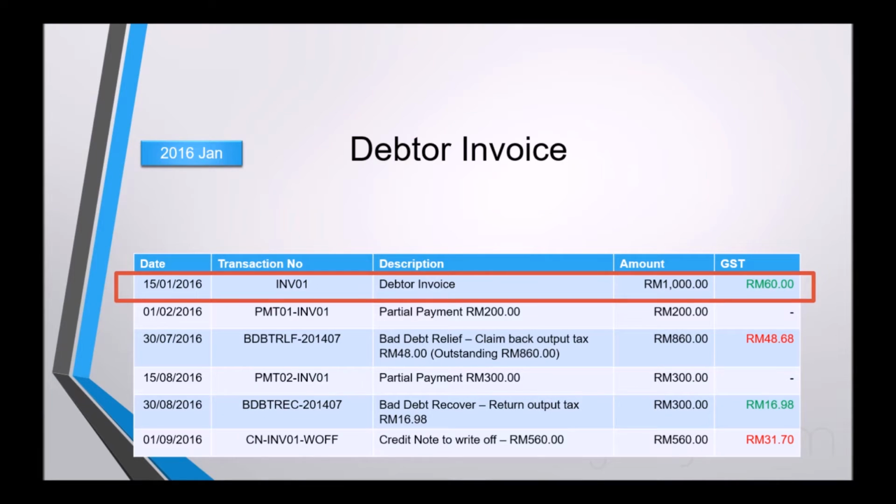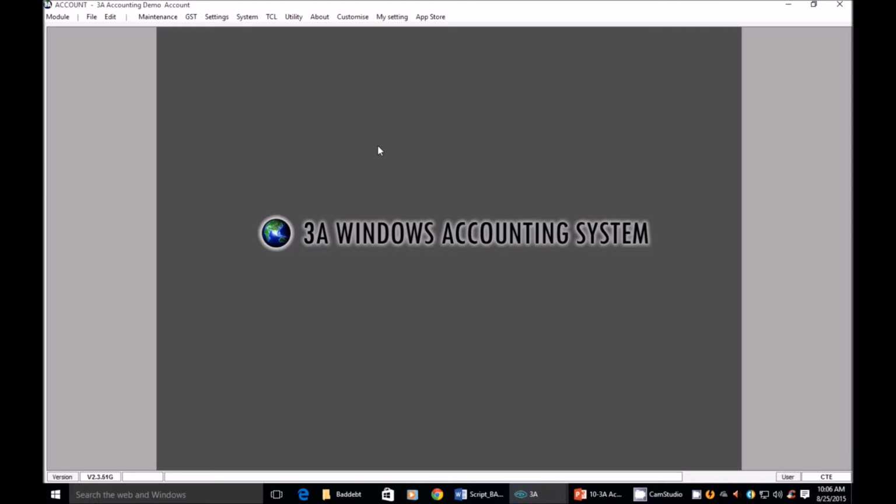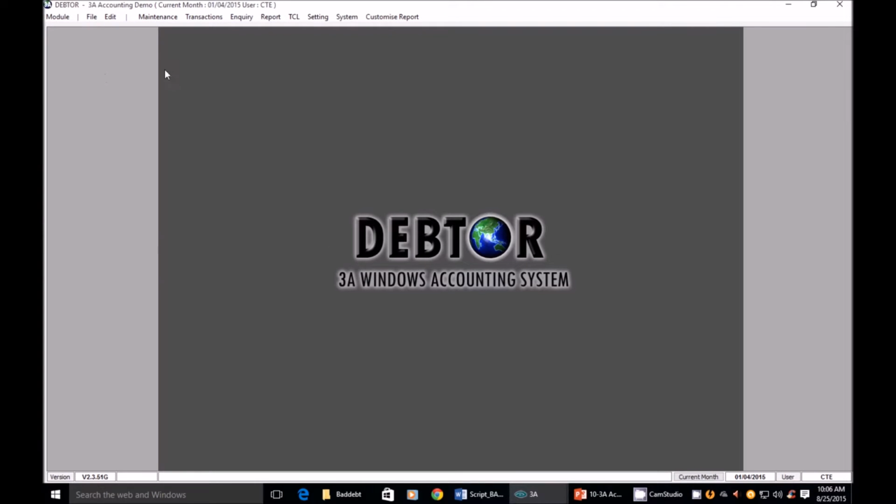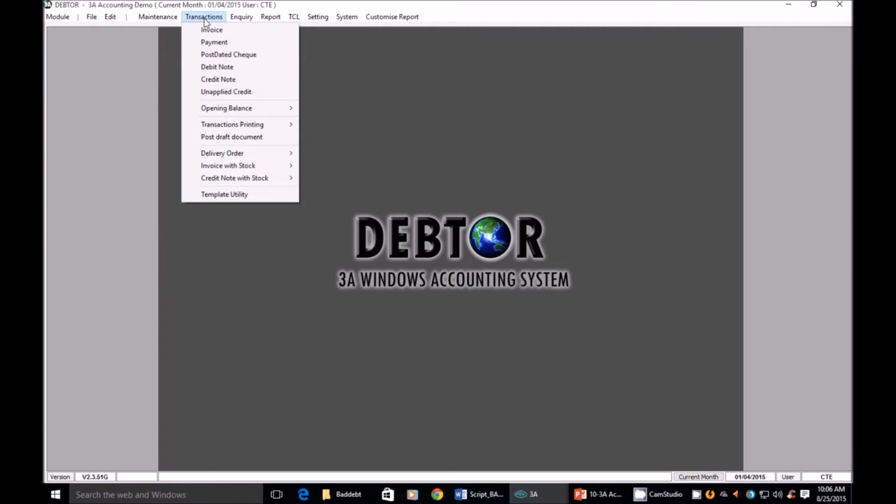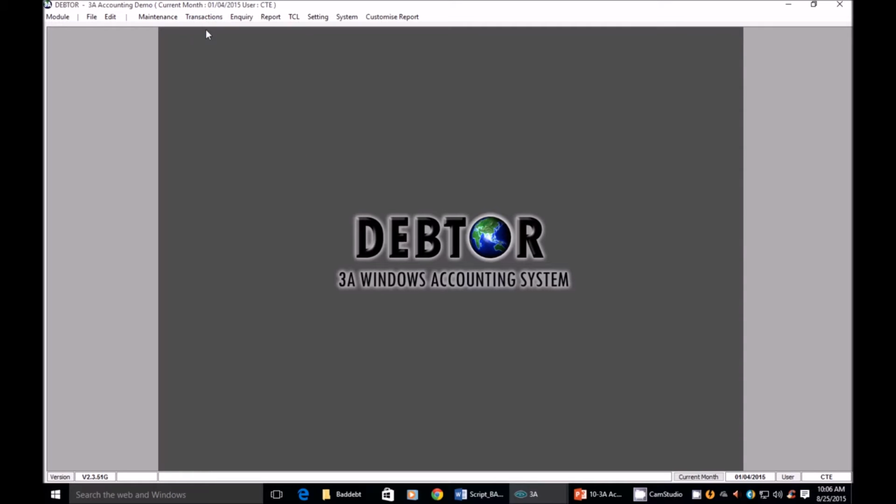Okay, so I have highlighted the first transaction on 15 January 2016, which is for the debtor invoice with the total amount of 1,000 and the GST amount of 60 ringgit. Okay, so this is our accounting system, 3A accounting system. So what we are going to do is we go to the debtor module and click the transactions and invoice.